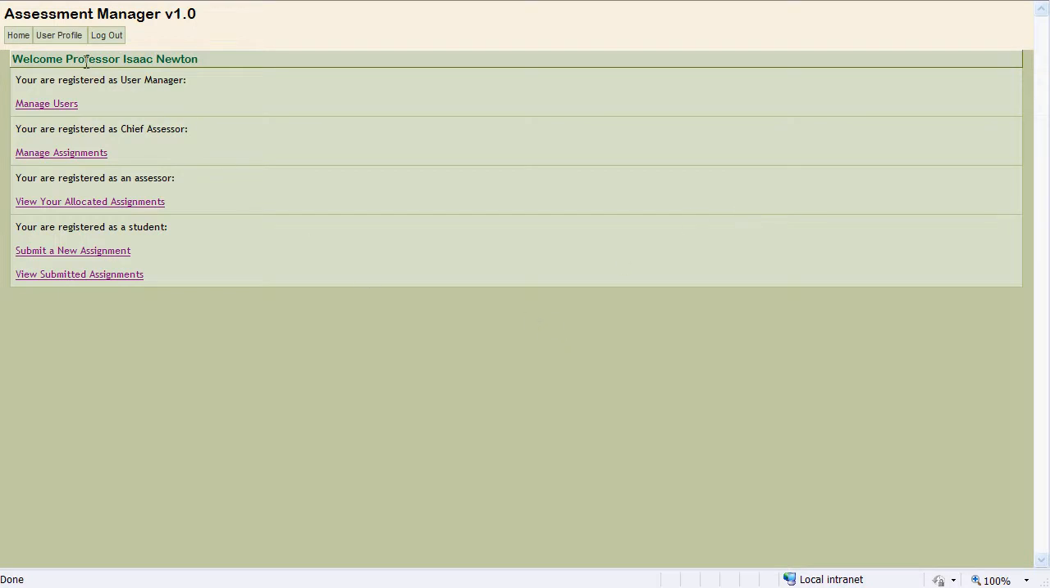Now I've logged in as Professor Isaac Newton, and because this user is registered as a user manager, they see this box here. They're also registered as a chief assessor, so they see this box here. They're registered as an assessor, so they see this box here, and they're also registered as a student. So these are the four main user types in the system, and I'll talk a bit more about that another time.